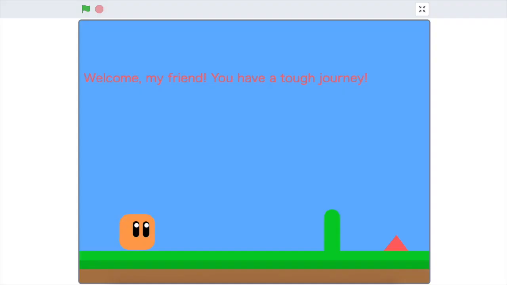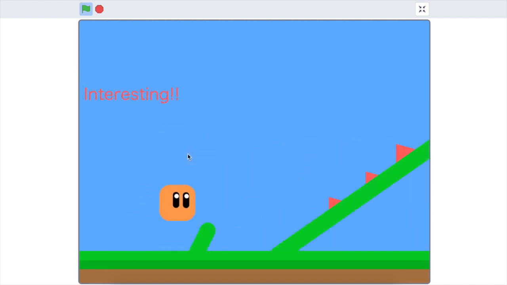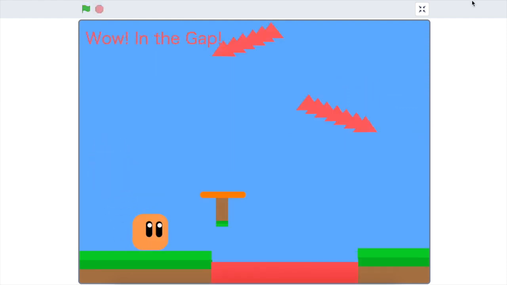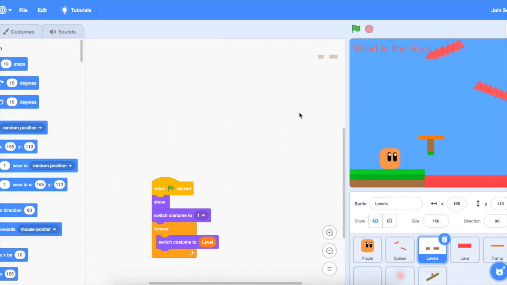Long time, I'm going to teach you how to make a platformer. So let's get started. Here is a quick demo. There's wall jumping, there's movements, there's spikes, and much more. There's lava, there's trampolines. Well, if you're interested, let's get started instantly.